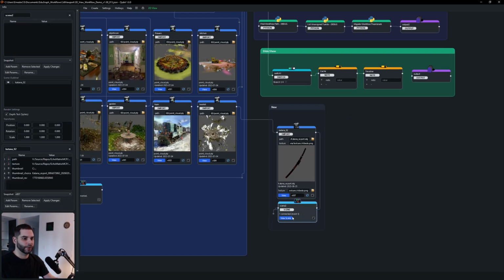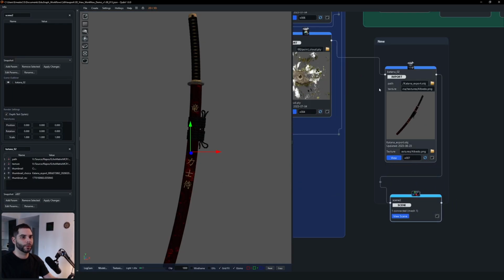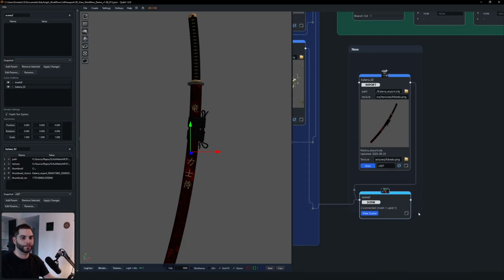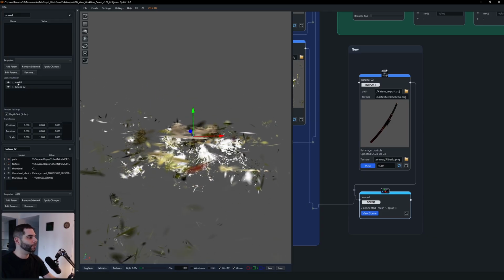Let's see what this scene looks like now. I didn't wire it correctly. Okay, that's why. This to the scene. Let's do it again. And let's put a pin right there. Now let's view it. Okay, so we got our scene assembled. We got our katana and our tree.